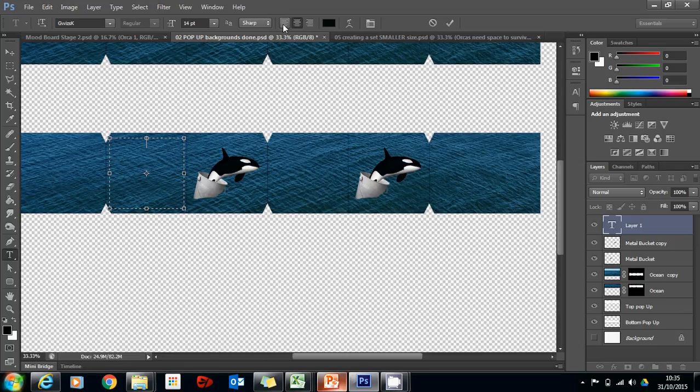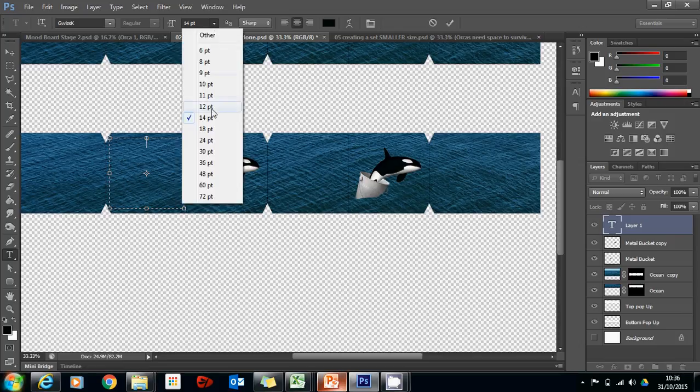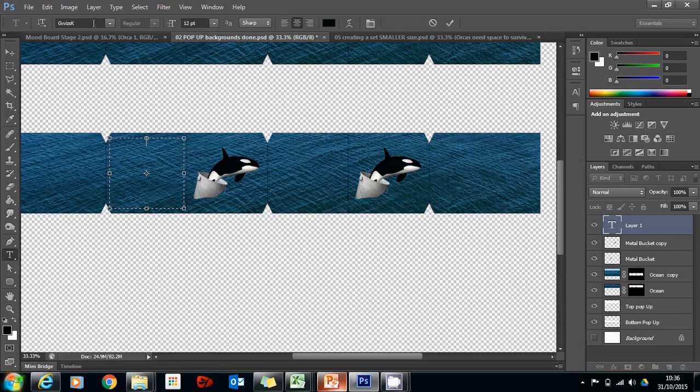Now, I'm going to start by putting my text to the center. I'm going to change this size to about size 12 to see how it does, and I've already picked my font called Gwisk, so make sure you have a look through and identify a suitable font for you. Now, my message, I'm just going to type in. Okay, so orcas need space to survive. That's what I wanted to put in there.